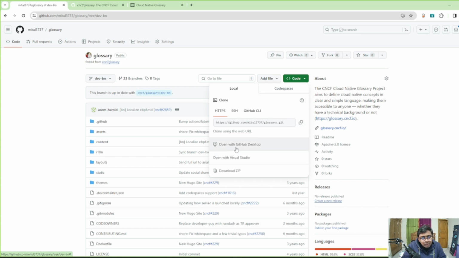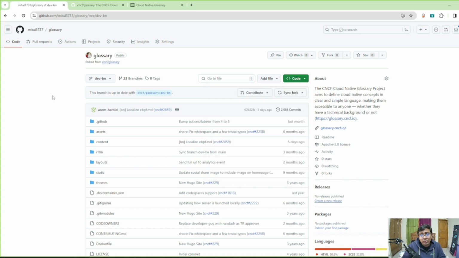You could open it with GitHub Desktop if you have that, or you can download it, or open it with Visual Studio or something. But what most developers do is, first of all, install Git. You have to install Git. Then using Git Bash, you can clone it into a repository or any folder. If you're new to GitHub, you might ask what a repository is. It is basically some sort of folder.